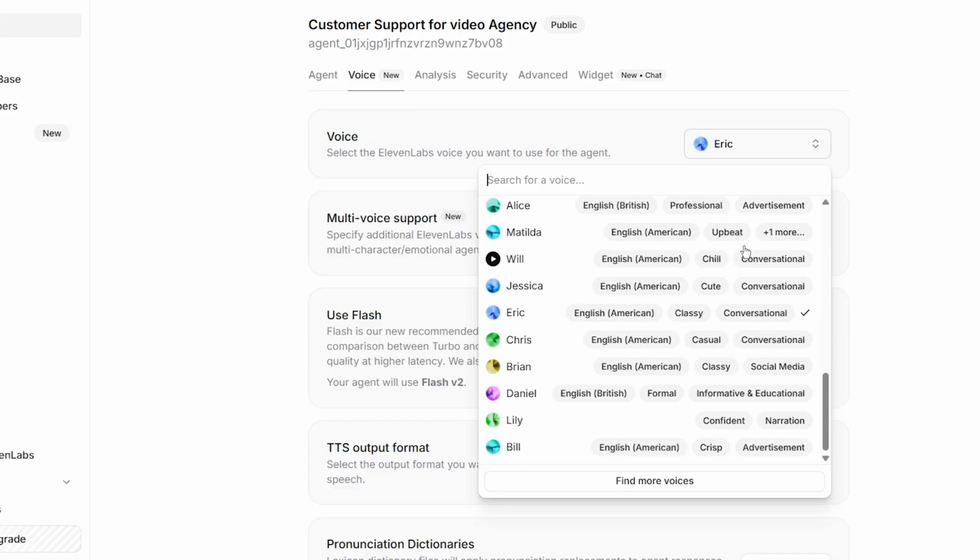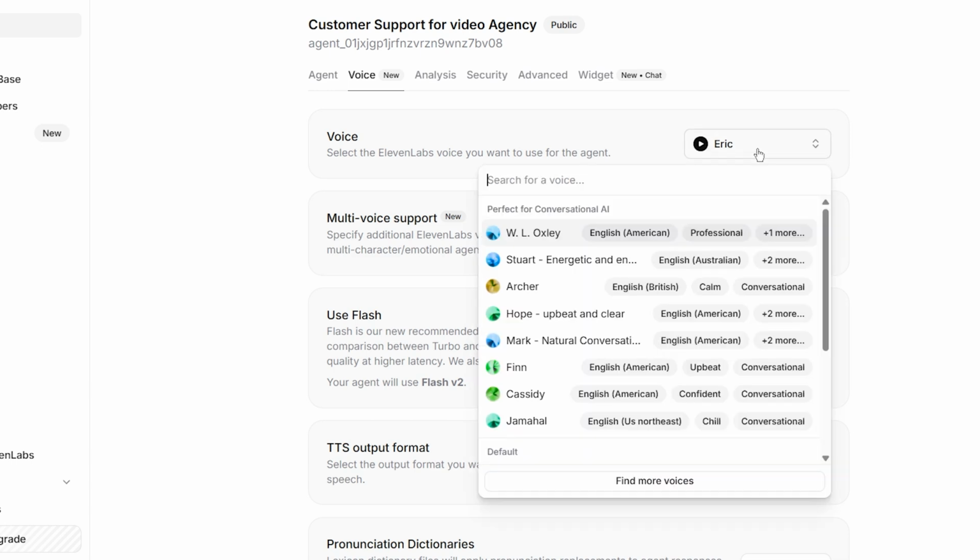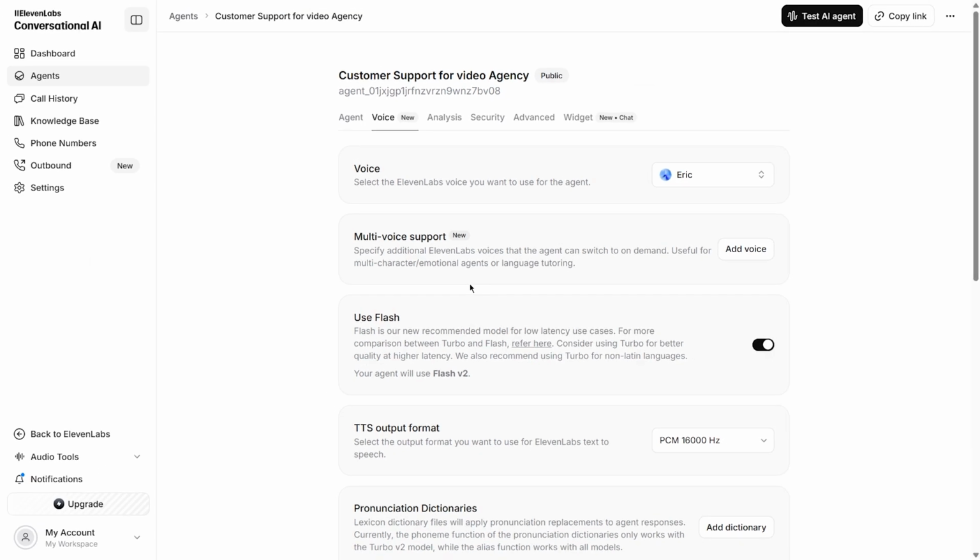Choose a voice that fits your agent's persona. For example, let's pick Eric, just an example, but you can use any available voice you prefer. You can click the play button next to a voice name to hear a sample of that voice. Listen and pick the one you like for the agents.